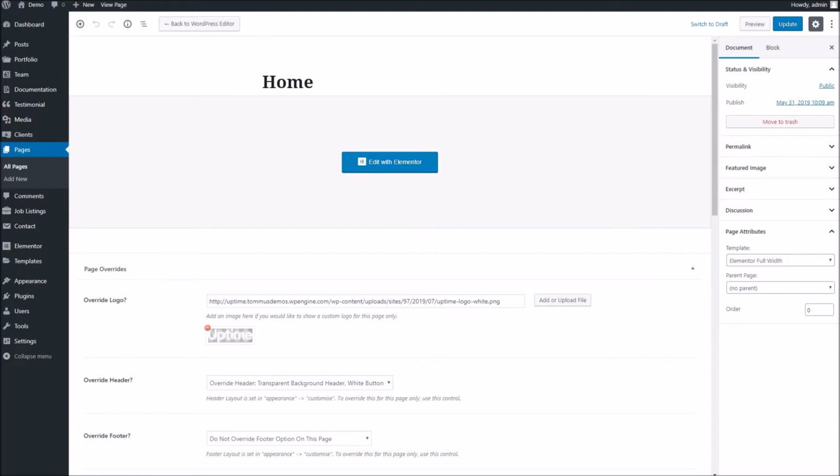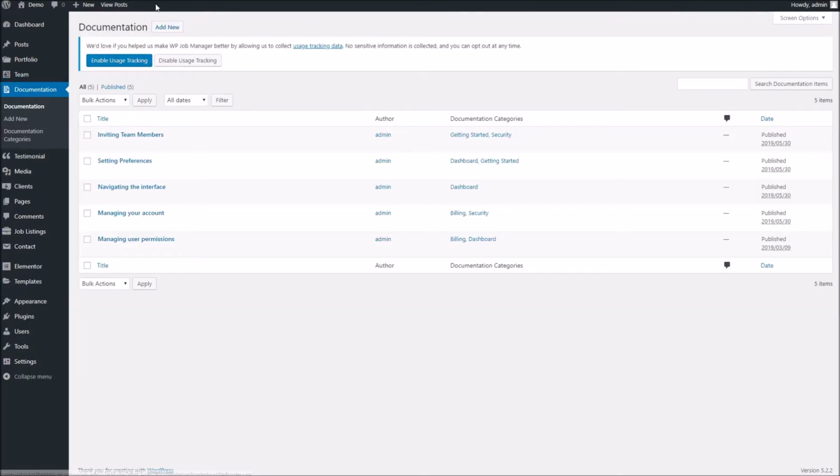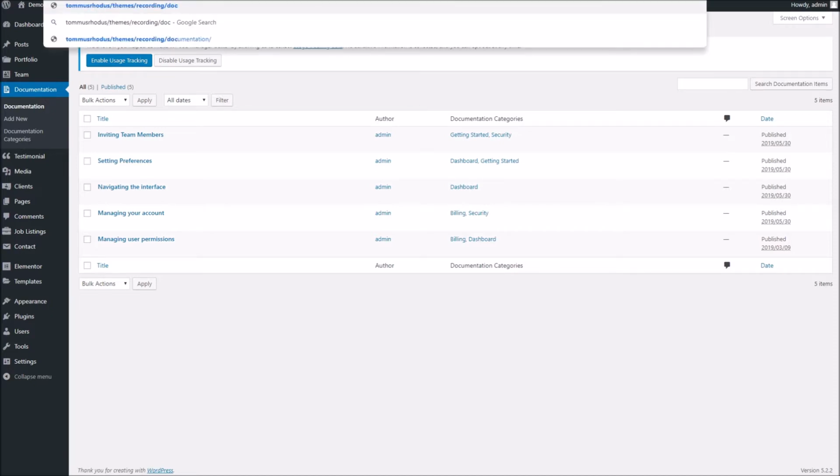Now we also go as far as to let you control things like the post archives. So what I mean by this is things like the documentation area here. Now this has its own archive area, much like a blog or a search result, where WordPress shows all of your documentation, and to get to that you would simply go to your website /documentation.